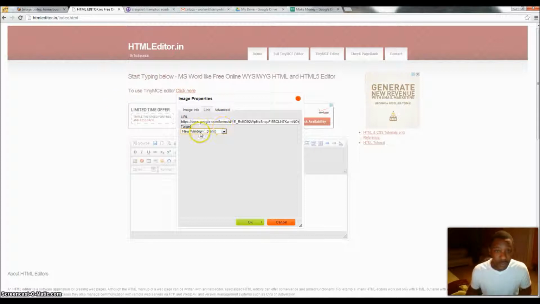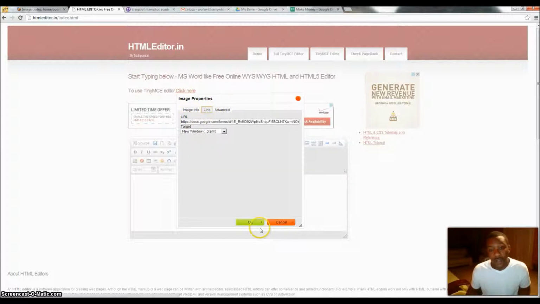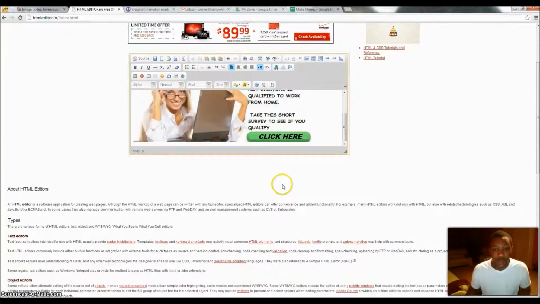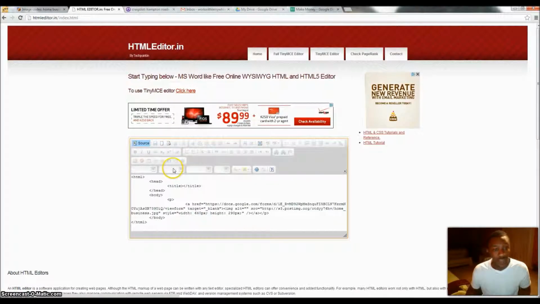So if you put new window here, it will take them to another tab on their Internet Explorer, Google Chrome, or whatever they're using, Firefox. They take them to another tab, and Craigslist is still open. So that's another good thing. And put that there, hit okay, and you are done. You want to make sure that your image is there. Next thing you want to do is source.